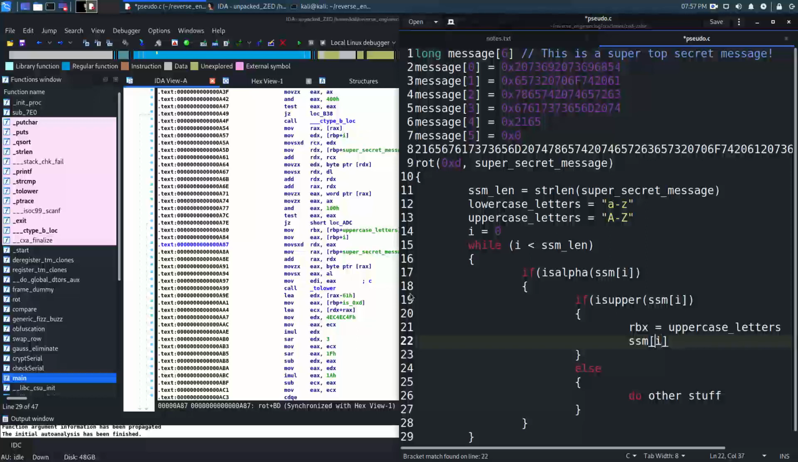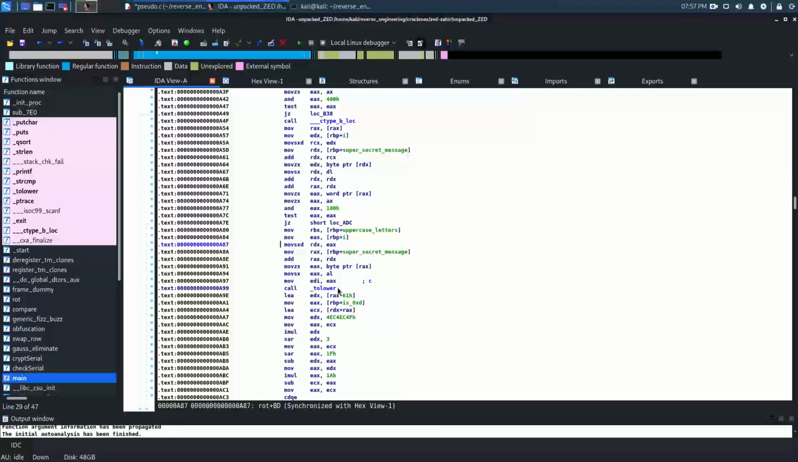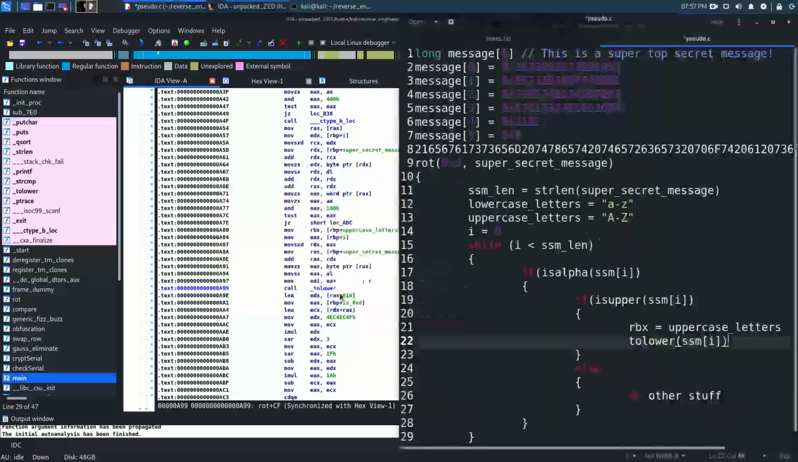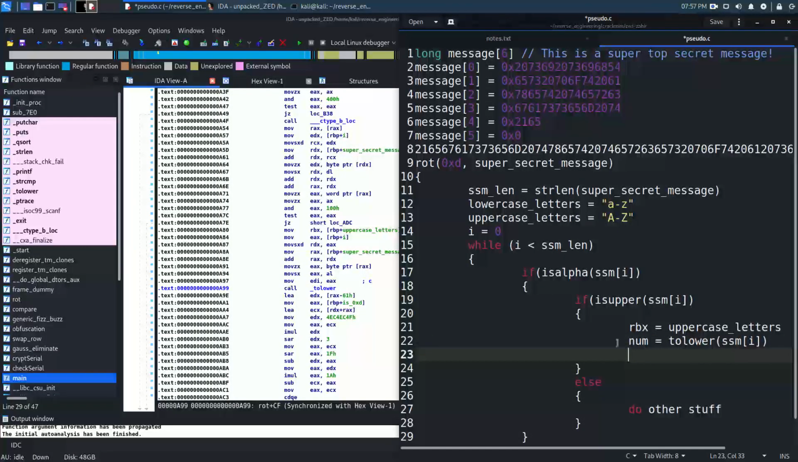So we have, let's see, EAX, and then we call to lower. So essentially it's to lower of the SSM sub I. And then the result is actually stored in RAX. But I'm just going to say num equals this because it's going to return an integer. So num equals to lower of SSM sub I.